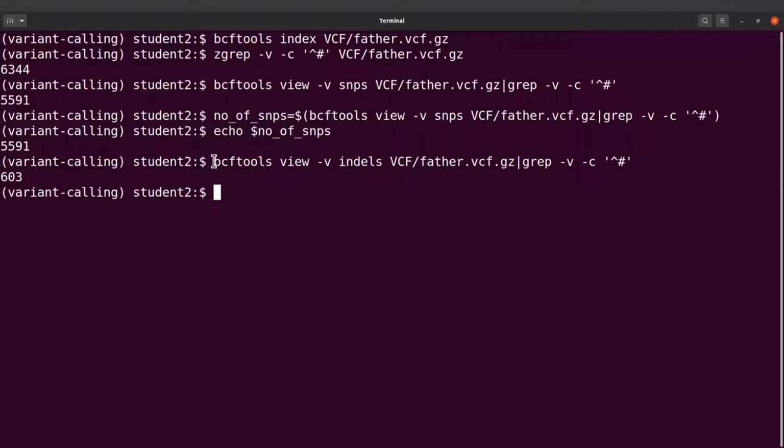The view command allows you to view certain variants. So for example, this view command we had here, we can use that to select only SNPs or only indels. So let's do that. Let's filter and say we want only the SNPs. So we can say bcftools view -v snps. We specify our VCF file.